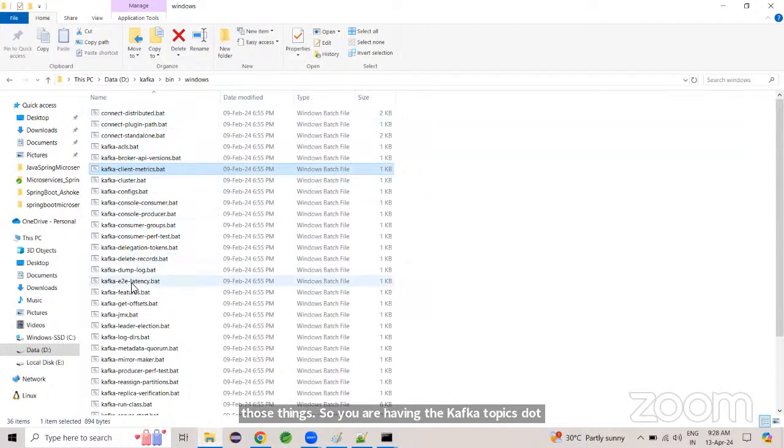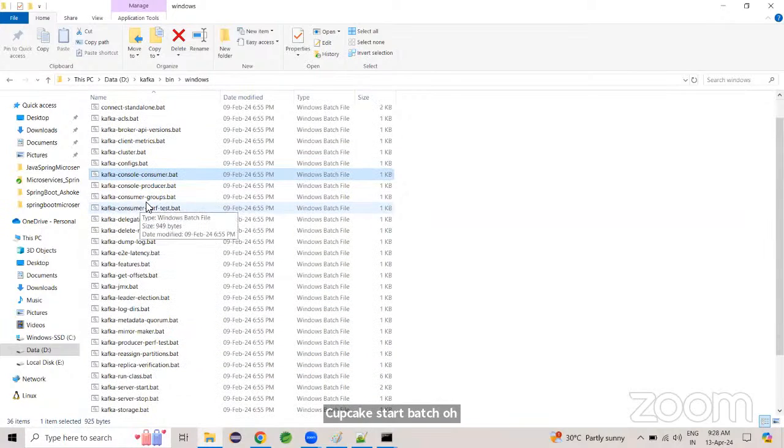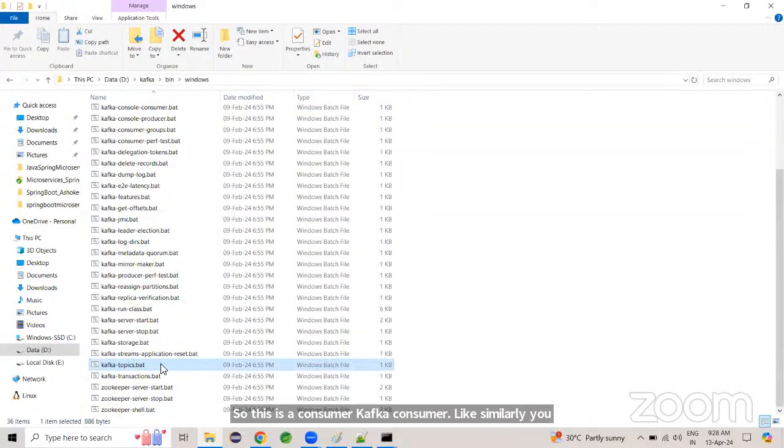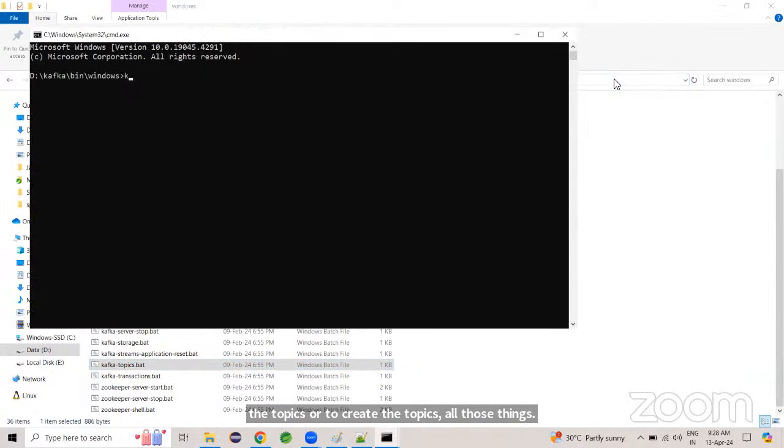Kafka topics.bat. Oh, so this is the consumer, Kafka consumer. Similarly, you have the Kafka topics.bat. See, this batch file will actually help you to list out the topics or to create the topics, all those things. For example, let me open the command prompt here.